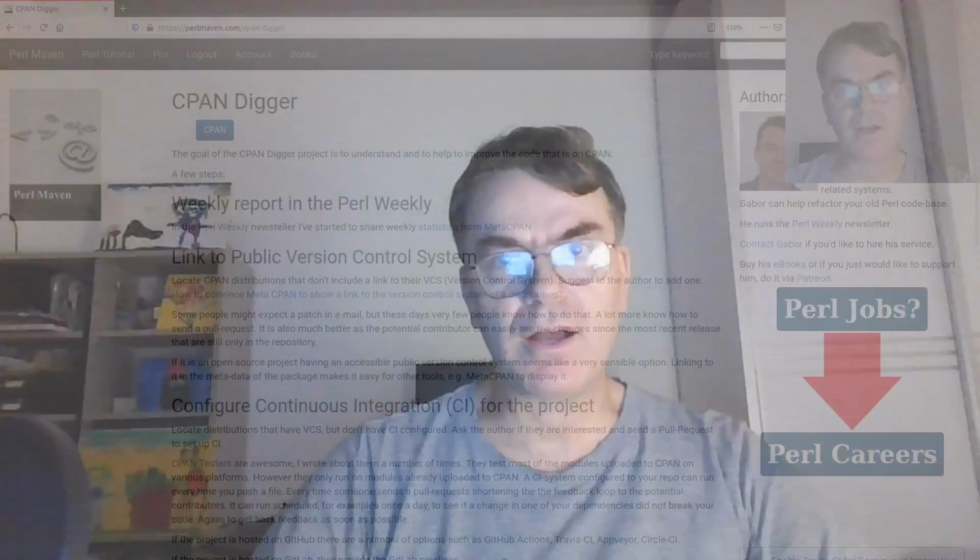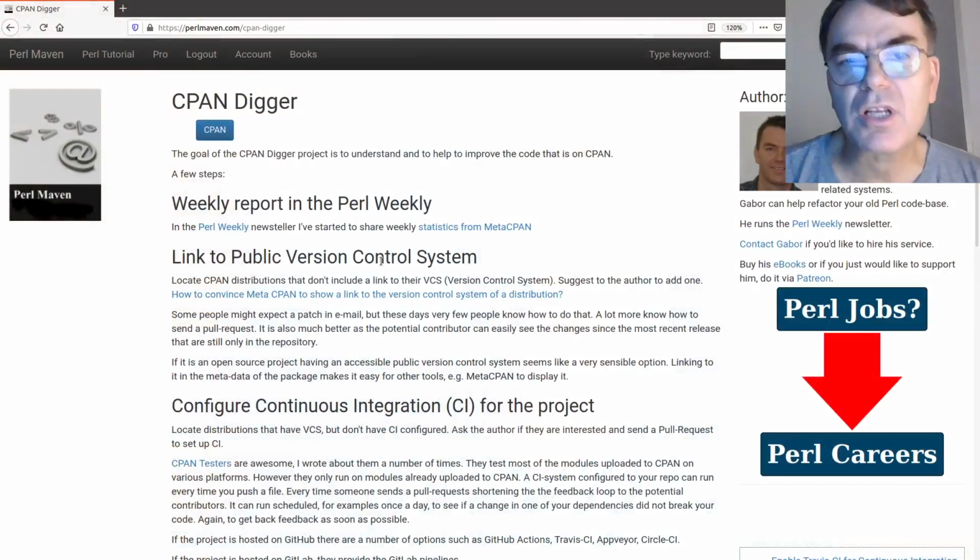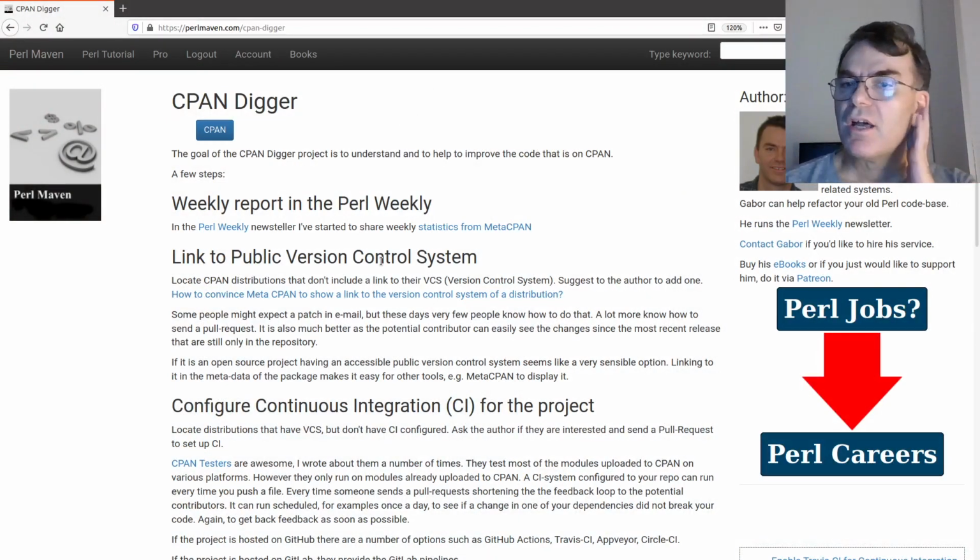So the idea behind the CPAN Digger is to improve, the first step is to improve the metadata that arrives to MetaCPAN, to actually to CPAN. In case you're not familiar with this, let me show you the screen now. So I wrote this article about CPAN Digger where I'm explaining a little bit why this is interesting, and I'm going to show you now the tools that are made available for now to help you improve this.